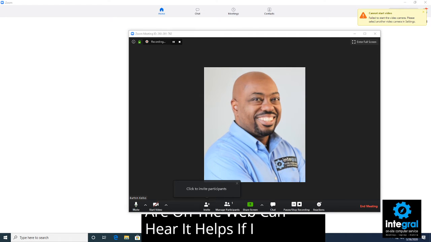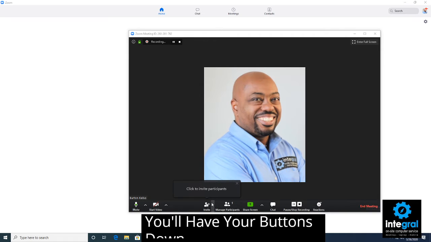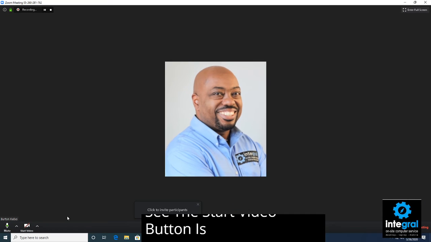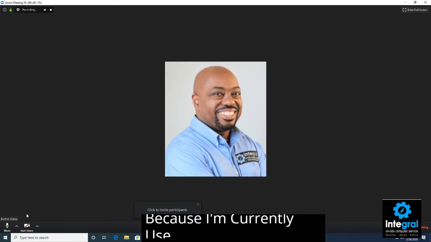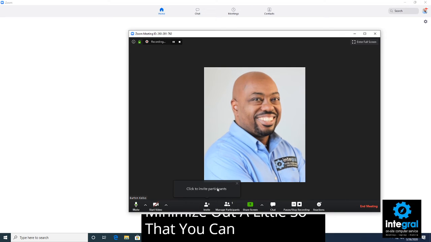It helps if I move my mouse to the right area. But if you have Zoom, you'll get pretty much this view right here with the Zoom options below. So you'll have live video in this screen. You'll have your buttons down here. Now, as you can see, the start video button is grayed out because I'm currently using video right now. Let's go ahead and minimize that a little so that you can see better.